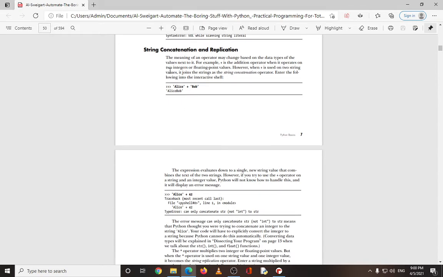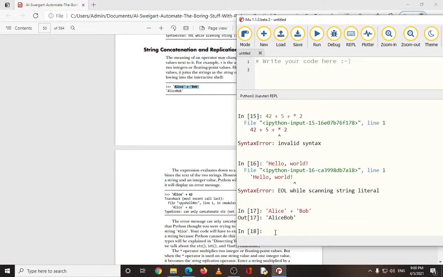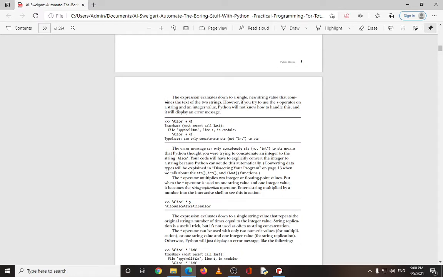So next, string concatenation. In Python we can concatenate strings. So when we use the plus operator on two strings, it joins the strings, as the string concatenation operator. So let's try this one. Alice plus Bob, so Alice Bob. So when we add two strings, we concatenate. The expression evaluates down to a single new string value.